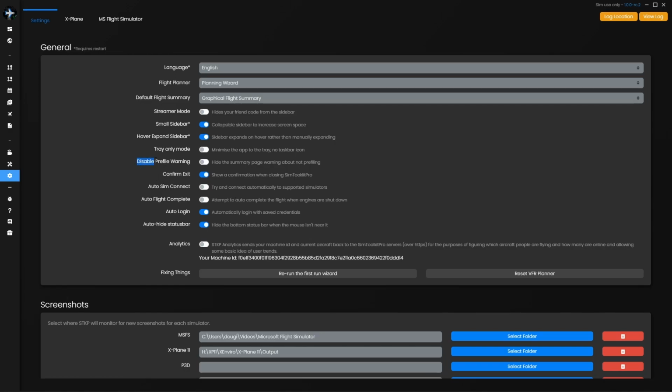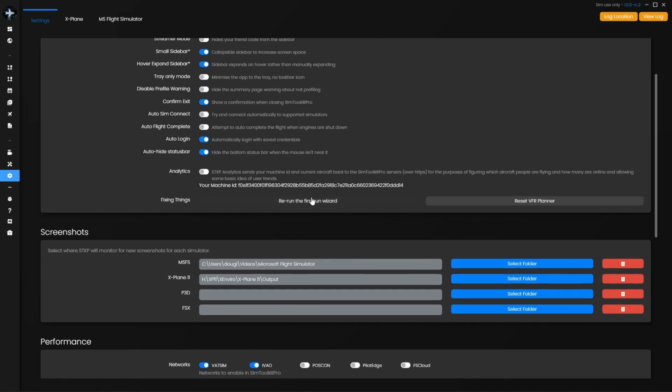Now a nice little one I would suggest not disabling is this one here if you fly on networks, which we'll show you later on when we actually make a flight. If you fly on a network, for example VATSIM, and forget to pre-file, SimToolKitPro will tell you that you have not pre-filed your flight plan to VATSIM yet. It's a nice little feature and I've actually used it several times already because I always forget to do that. If you need to rerun the first run wizard again, that's just here as well, if you need to do that for whatever reason.